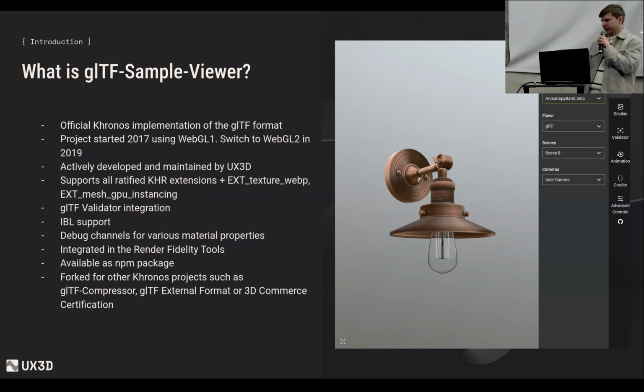And yeah, there's IBL and different debug channels for the different material properties, for example. And it's also integrated in the render fidelity tool, so you can compare it towards Babylon, for example. It's also available as an NPM package and therefore also used in other Khronos projects, such as the glTF compressor or the glTF external format demo, which I'm going to talk about later, and the 3D commerce certification as well, for example.